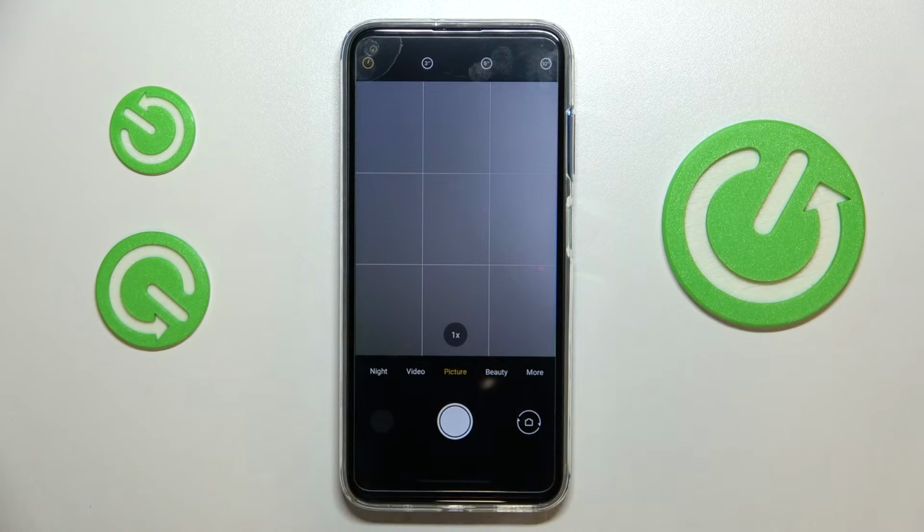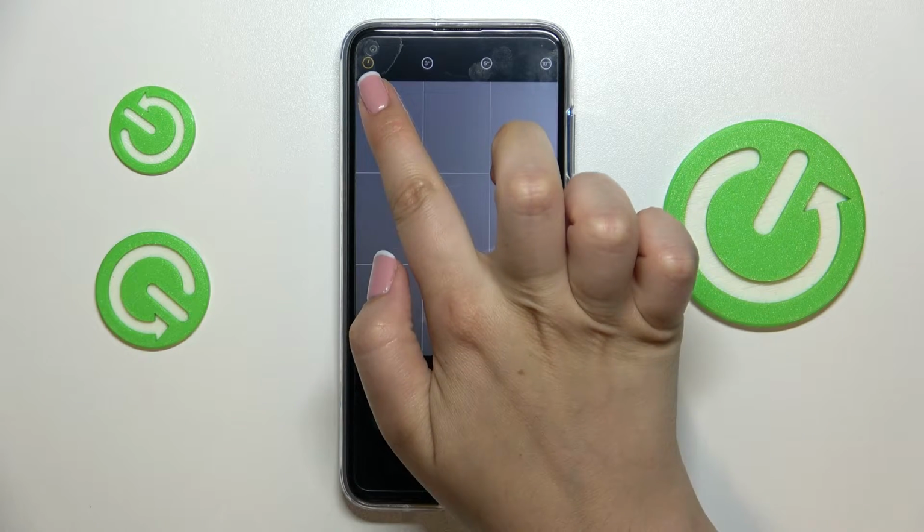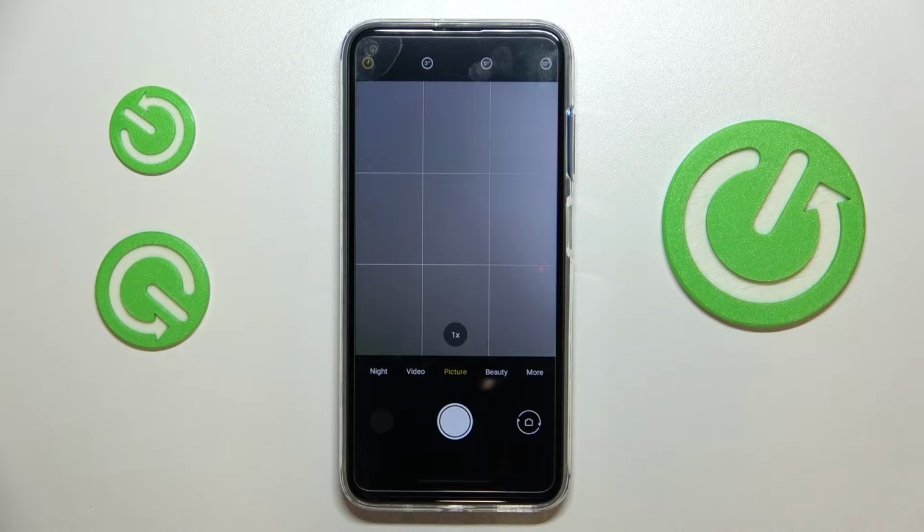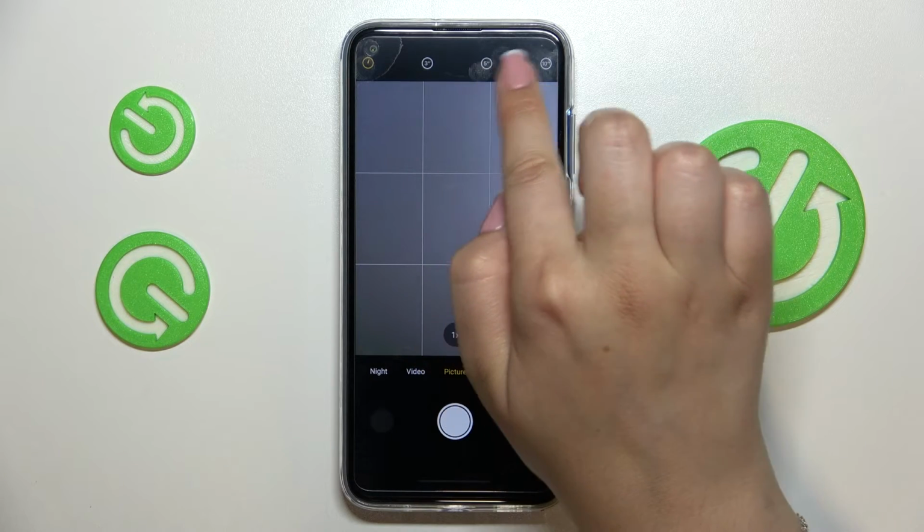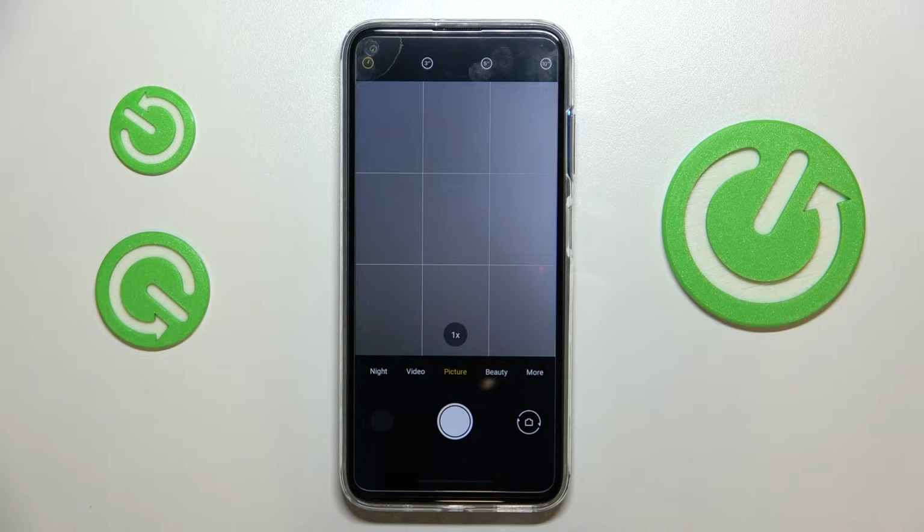So let's tap on it, and as you can see we've got let's say 4 different options. So we've got the timer off, and it is this clock icon. We've got 3 seconds, 5 seconds and 10 seconds delay. So let me pick 10 seconds delay. Let's tap on it. As you can see, the icon will be changed.